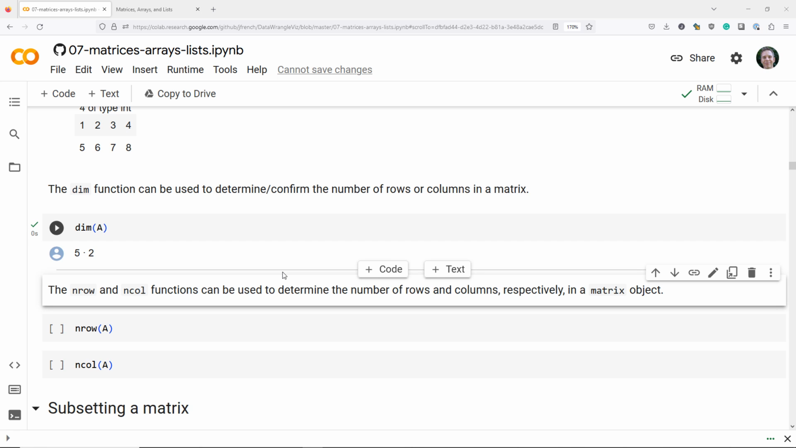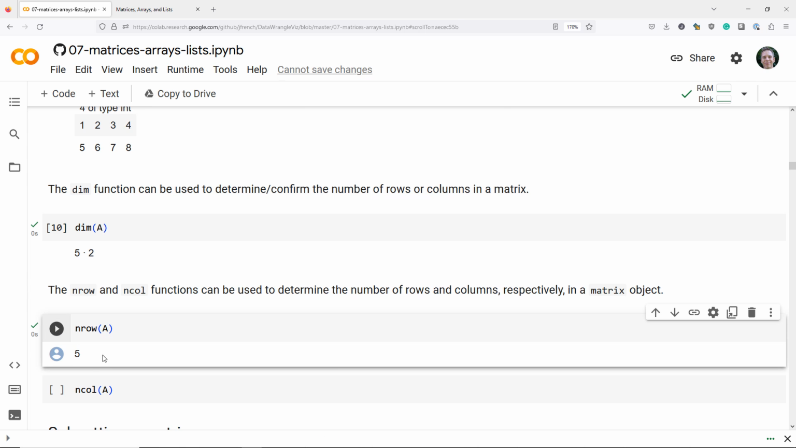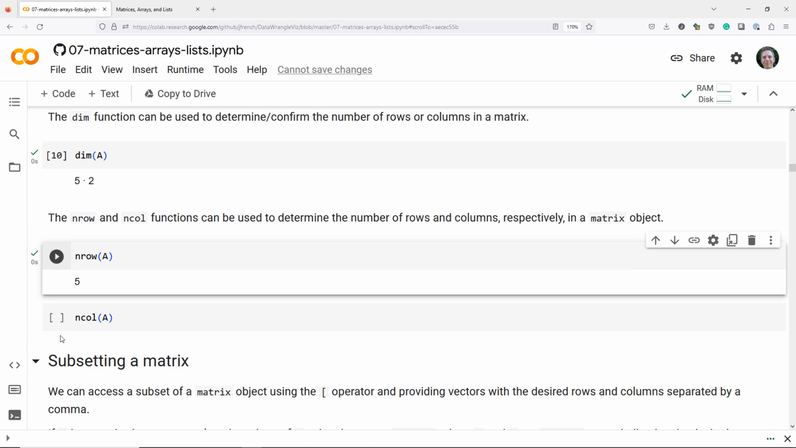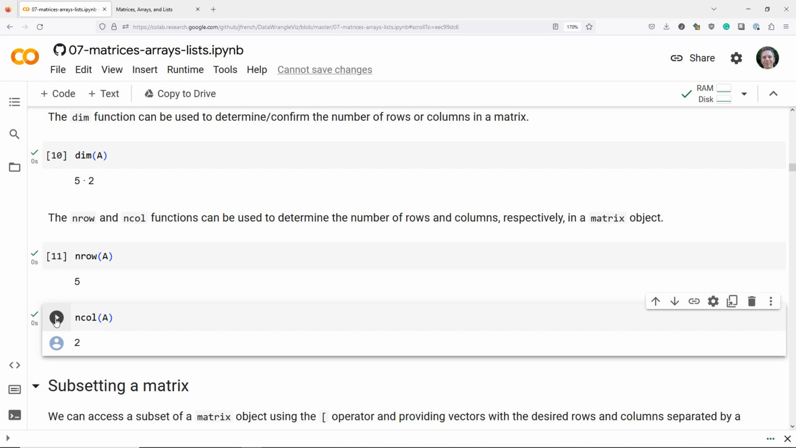Two additional functions that we should know about when we're dealing with matrices are the nrow and ncol functions. And these functions are used to determine the number of rows and the number of columns, respectively, in a matrix object. So if we use the nrow function on our matrix A, we know that it has 5 rows, and that's what we get. And if we want to see the number of columns, we know it should have 2 columns. When we run the ncol function on A, we once again get 2. So the dim, nrow, and ncol functions are all very useful for determining the dimensions of a matrix that's already in R's memory.